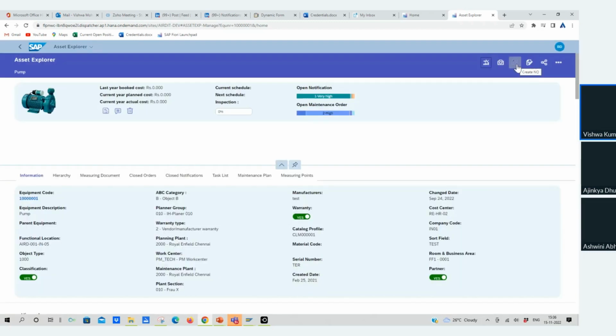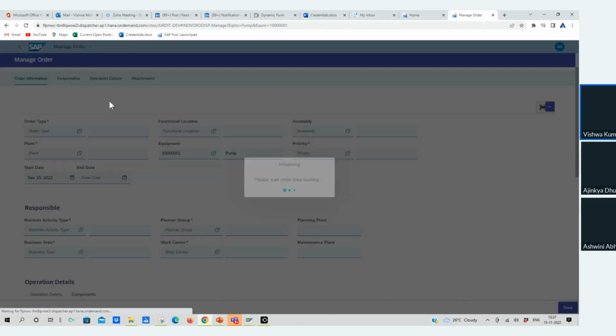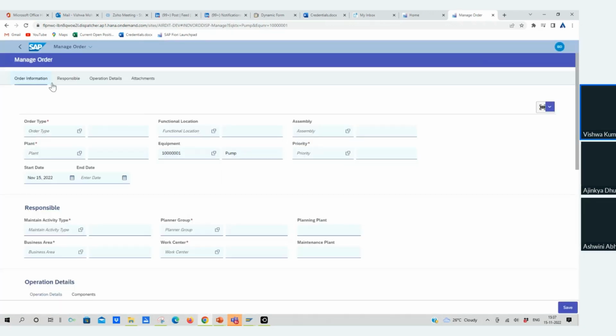And once you want to create a notification, you can click on this icon, and then you will be able to go to the notification creation screen. I think I have clicked on the order creation screen. You can create orders or notifications based on this.